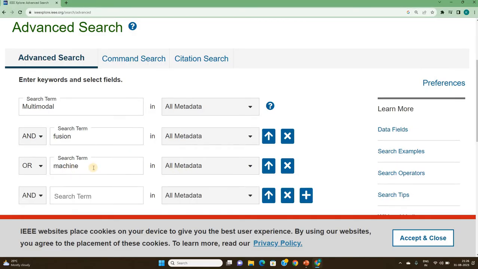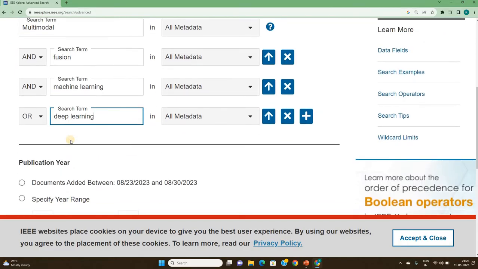I can add one more: machine learning. I will say this as "and". That means multimodal fusion machine learning. These are the keywords that I want to give, right? Or I will say deep learning. So now the papers related to multimodal machine learning or deep learning will have a fusion term, right? So this is how I can enter.